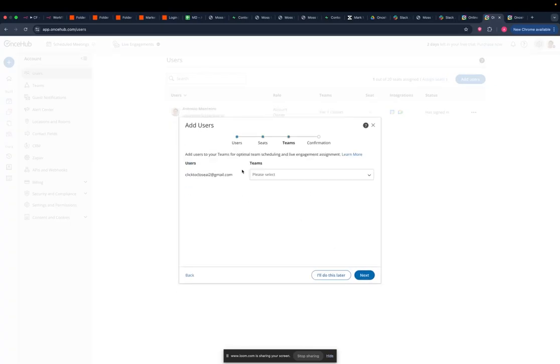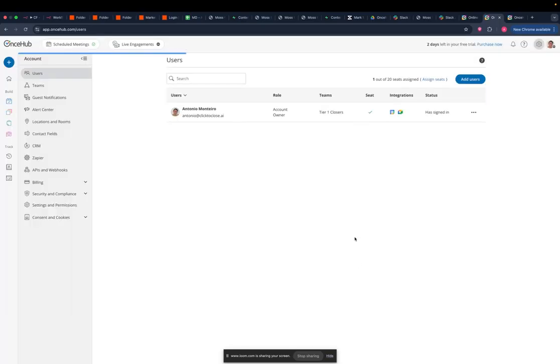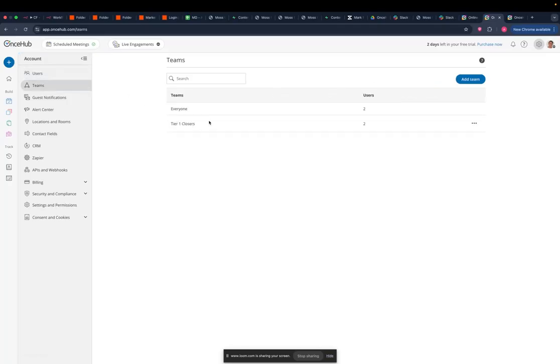So we can add each user to a particular team. So for test purposes, I'm going to add here to T1, then continue, and just click add user, then close. So once the user accepts the invite, the status will change from invited to signed in. So here in Teams, here is where we add all the various teams we have in our organization.